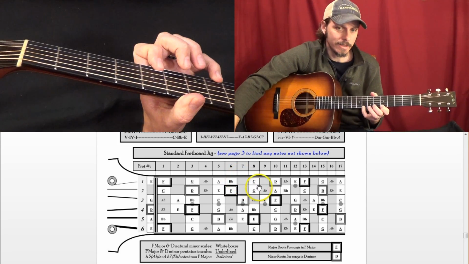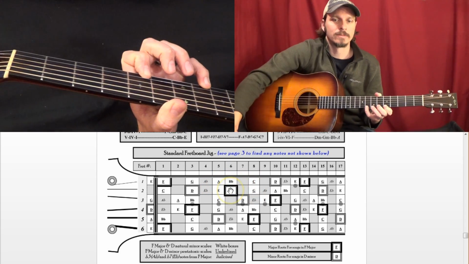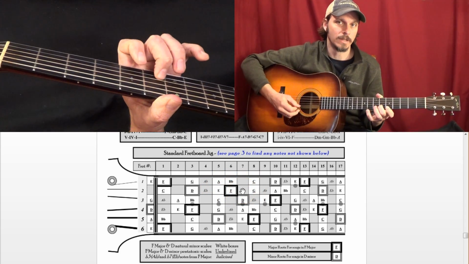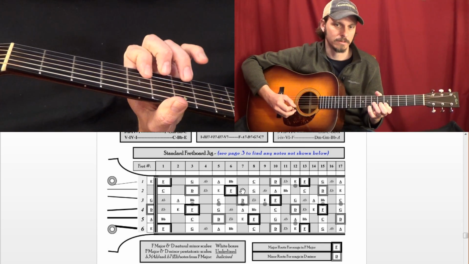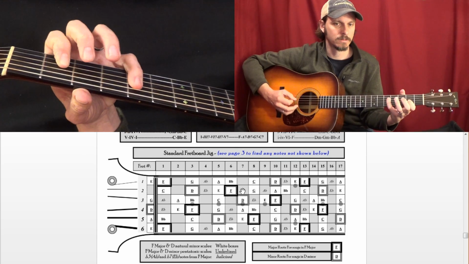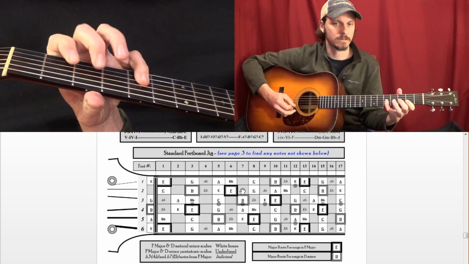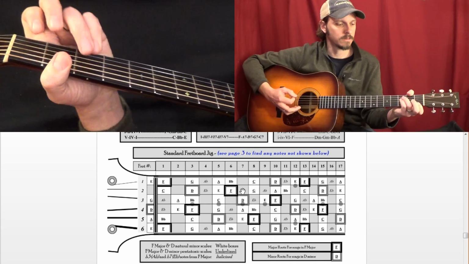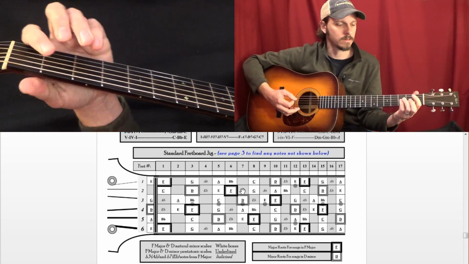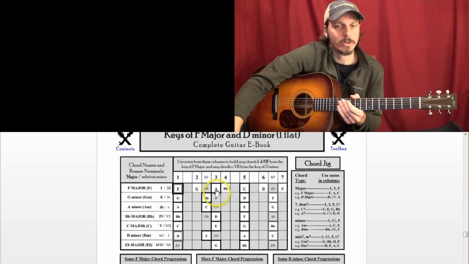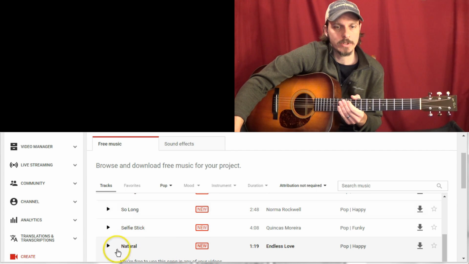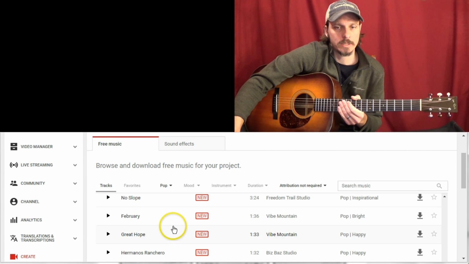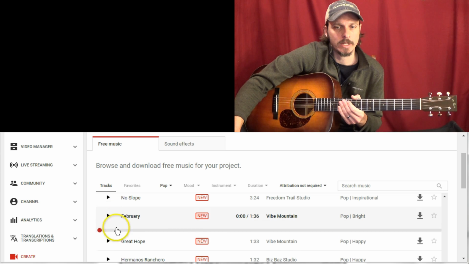So that da da dum, C, B flat, A, F, then it goes to a minor chord in the key of F, which are maybe G minor, A minor, or D minor. So that song's key of F. Let's see, how about February?